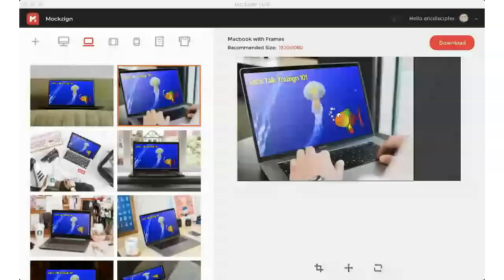This may be the simplest tool you will ever see. It's Mockzign. And there's, I don't know, somewhere over 500 mockups that are available here. If you'll notice, the recommended size is 1920 by 1080. 1920 by 1080. Y'all see that?